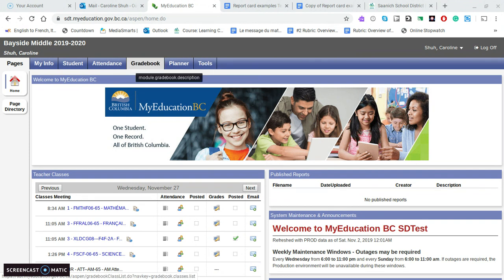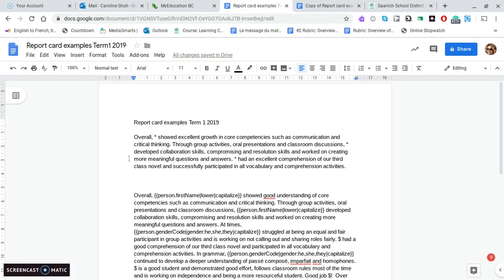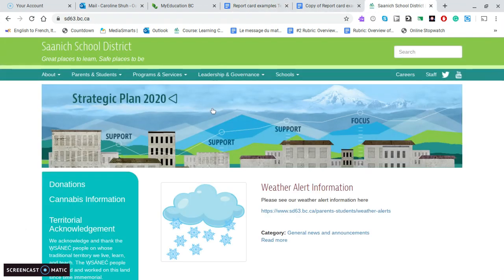But I'd also like you to have a few tabs open on your computer. So I have my Google Doc here with my generic comments with no student information or names, maybe just my proficient, my meeting, or developing comment. It could be in a Word document or Google Doc or an ODT, whatever your preference. And I'm also going to have the SD63 website open. So this is where we're going to start today, or it could be your school site.